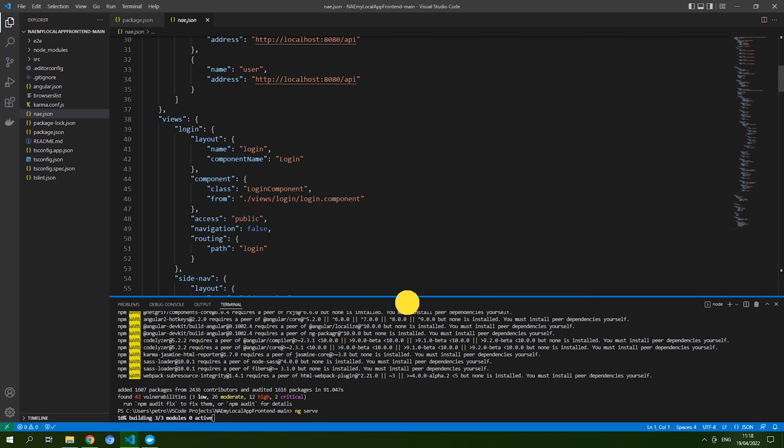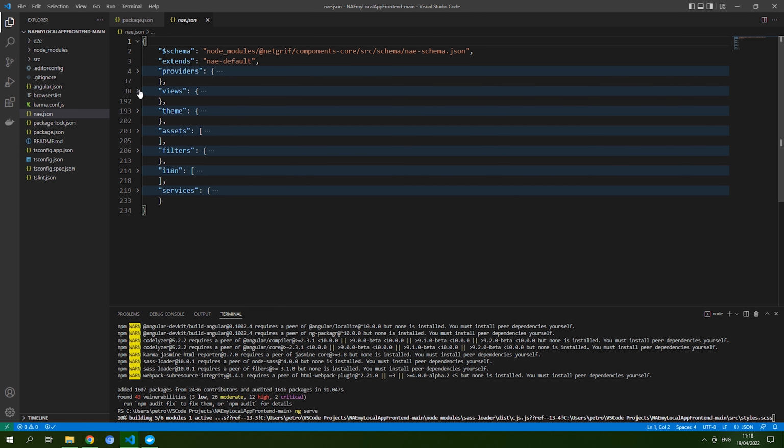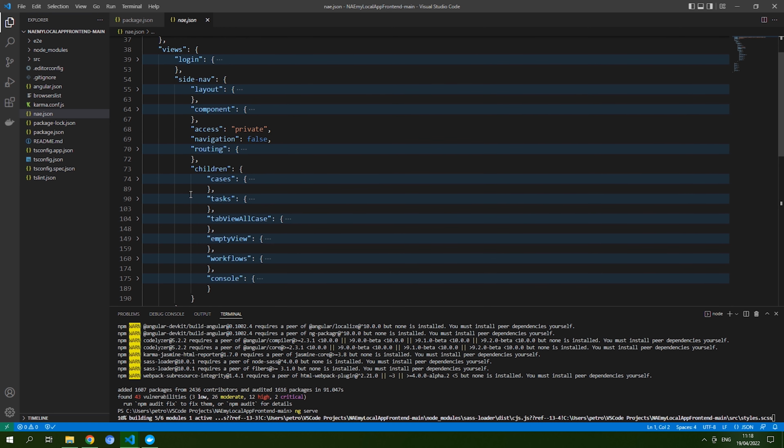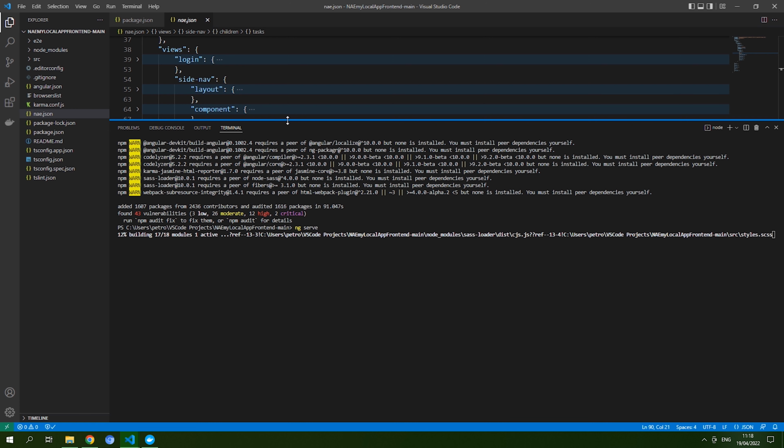The structure of your Netgrif web application is created by the NAE JSON file. By this file, the application's views are generated. In the initial application, there are 2 main views: login and side navigation, which consists of multiple other views, as for example all cases and all tasks or workflows. You are free to add your own views here and then generate them by Angular schematics.